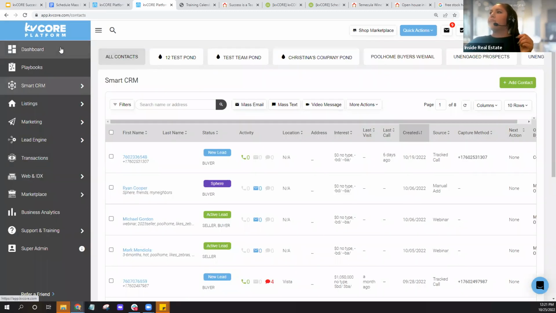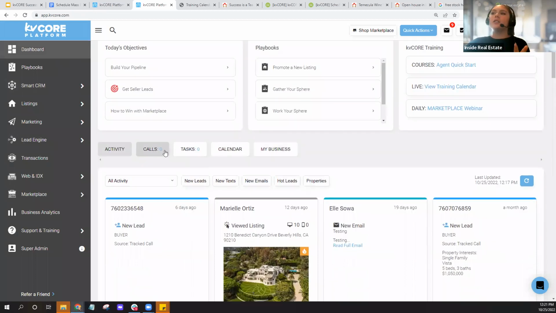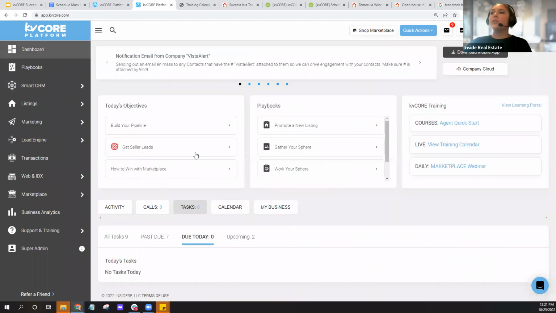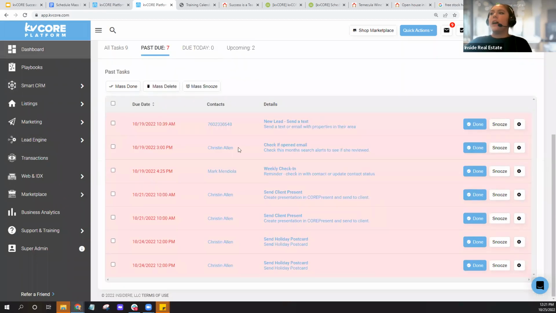I'll try to pop a support article in the chat for you. But while we're running out of time, I will answer some other questions. I also will let you know you've got calls and tasks accessible from the dashboard. So tasks right here, I can go and click done or snooze it. I can create another one from quick actions up here in the top. I can also add some more tasks in if I would like to.